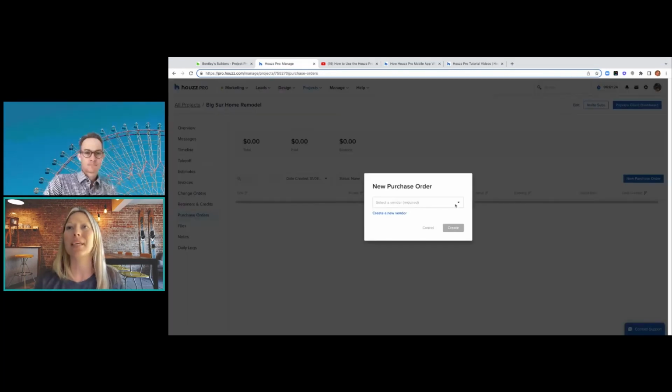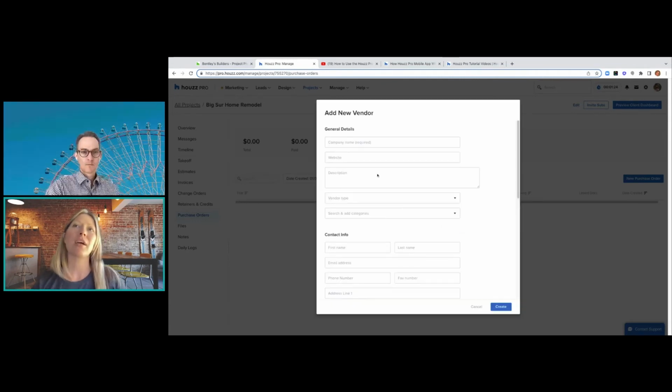So maybe it's the countertops or whatever it might be. If you went to Home Depot and if you wanted to add this one in, you could add in a new purchase order, or if you wanted to create a new vendor, let me actually show you that as well. So I'm just going to put Houzz as another vendor, and then put Houzz.com.